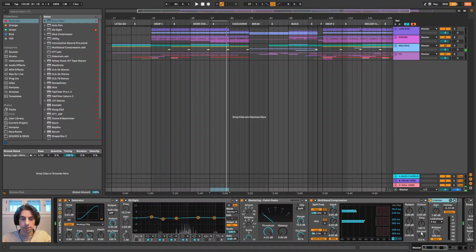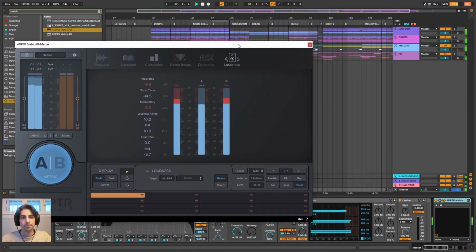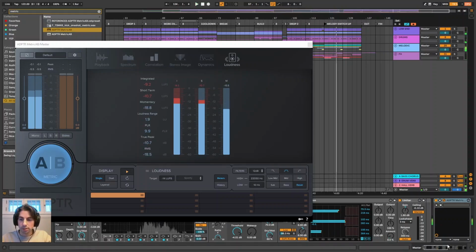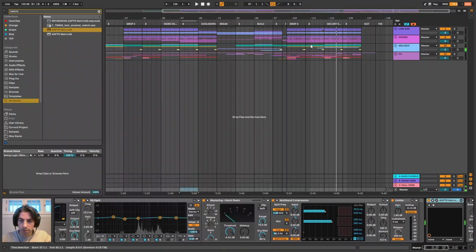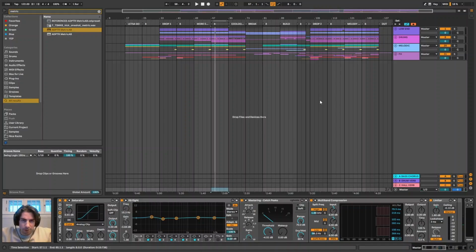So let's see what we're sitting at here, loudness wise. Yeah, dude. So not the loudest track, but that'll definitely work. Okay, so hopefully that was at least a bit helpful.